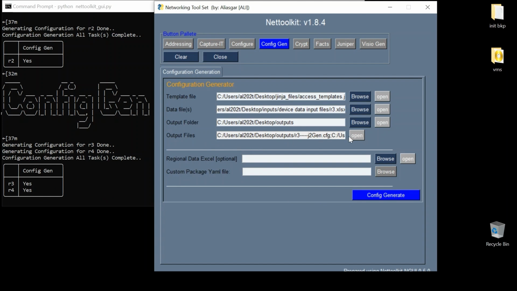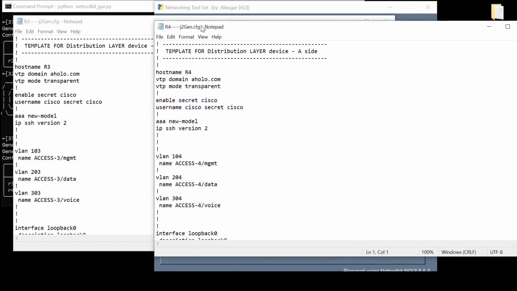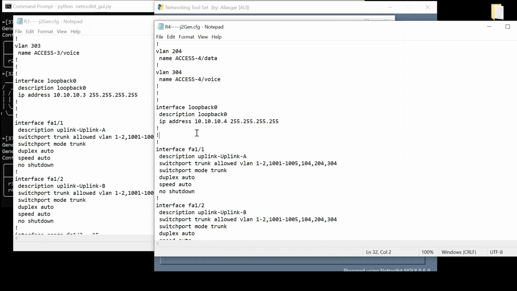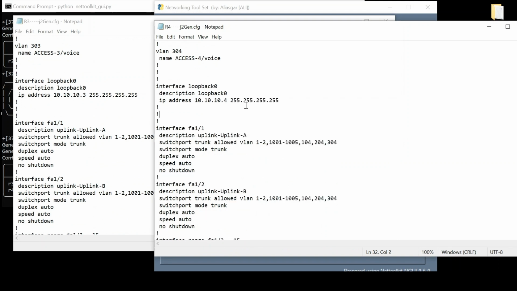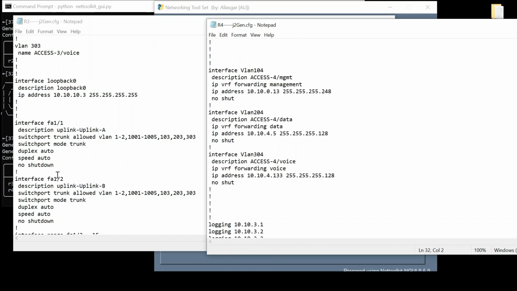By the way, you can open these output files and see how they look. These two devices are open, you can see them side by side. R3 has hostname R3, and the other has R4. This one has VLANs 103, 203, 303. This one has 104, 204. Then in the interface configs, this is dot 3, this is dot 4, with allowed VLANs 103 and 203. This is 104, 204. So whatever we mentioned in the Excel file, it has generated in the config.